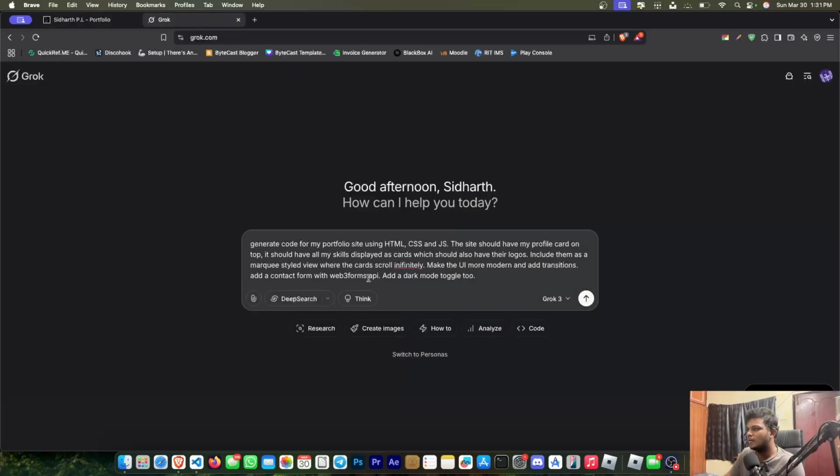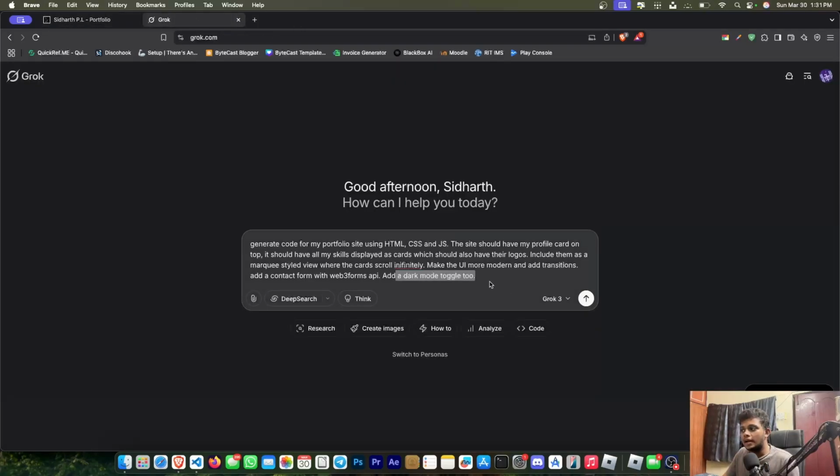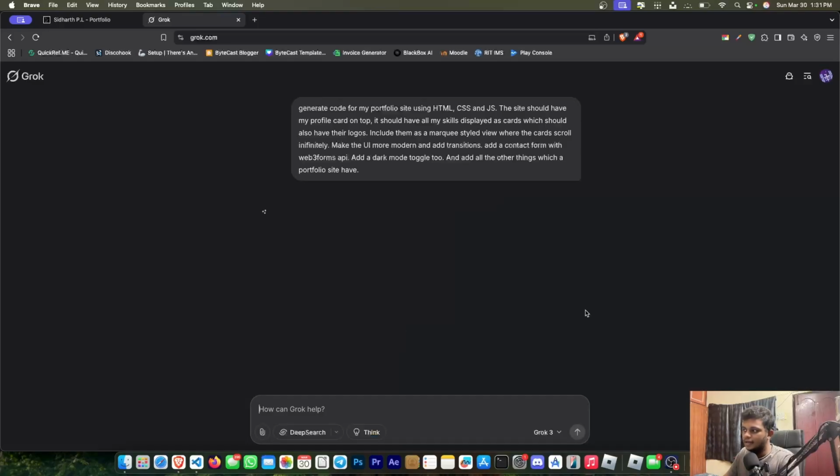And then add a contact form with Web3 API. Add a dark mode toggle too, which is like this. And we have to add one more line and add all the other things which a portfolio site has. Okay, now just hit enter and let the magic happen.